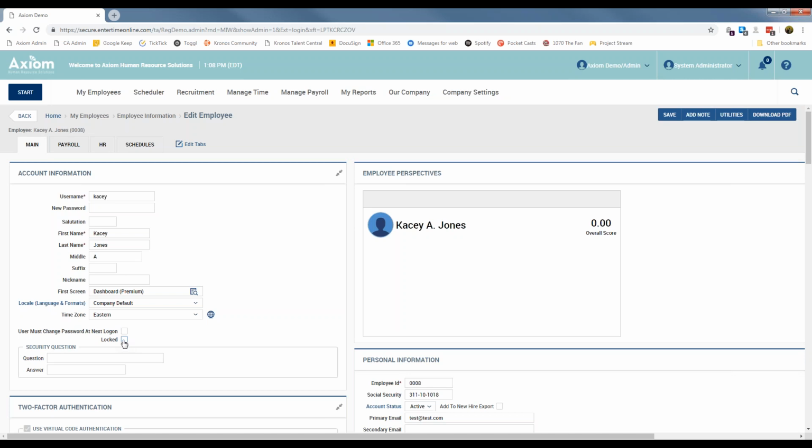Another time you might see this box checked would be for terminated employees. Terminated employees are automatically locked by the system on termination. So if you have a terminated employee who needs access to pay statements, if you don't want to pull those for them, you can uncheck that locked box, let them access the system, get what they need, and then lock it again afterwards.